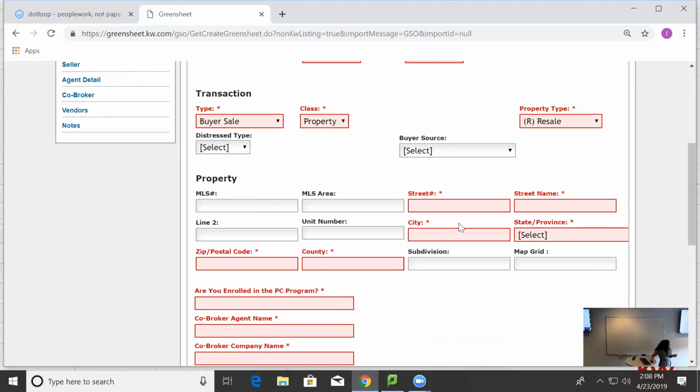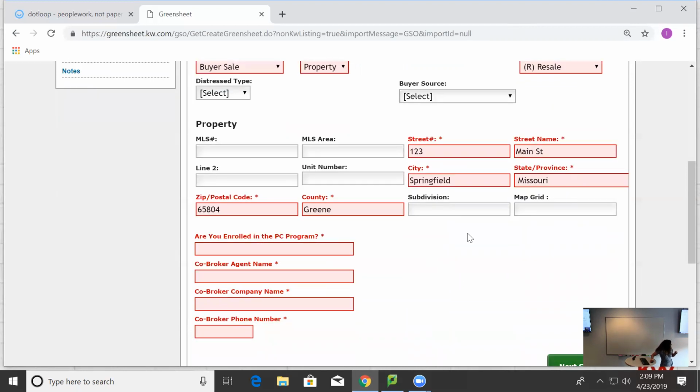And then we scroll down, there's only these red boxes we have to fill in. So I'm going to say 123 Main Street, Springfield, Missouri. Zip code, and what county it's in. Okay, so I filled in that information. If it's the list side, it will go ahead and auto pull in the MLS number for you. And then if you want, you can include what subdivision it's in, but it's not required.